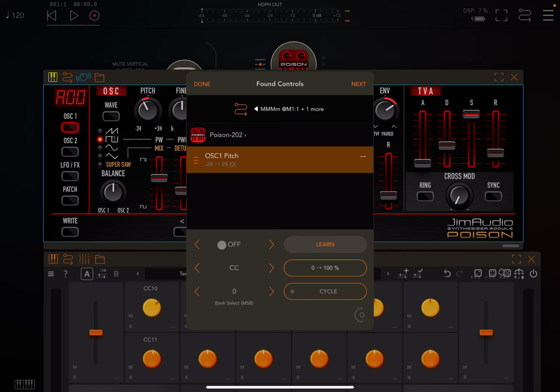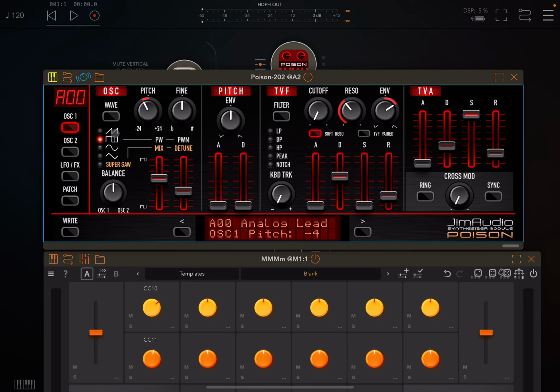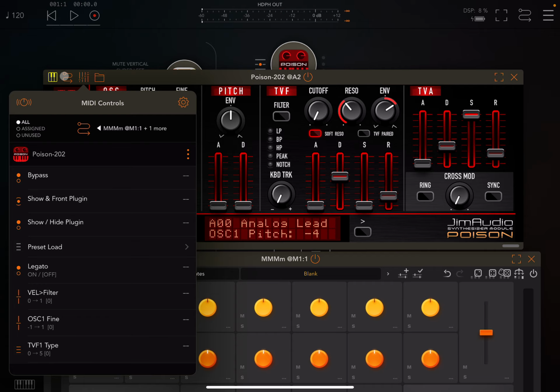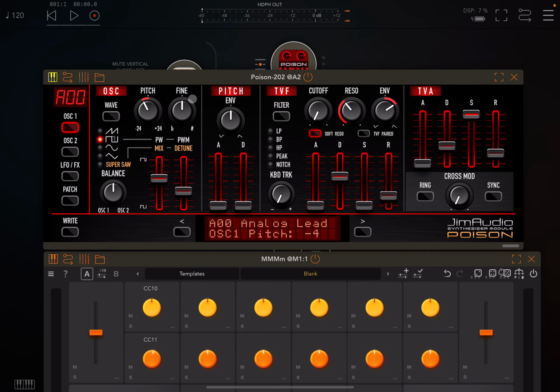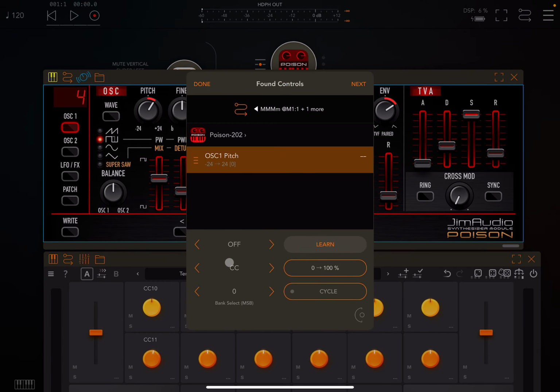But if I'm in AUM and I click Learn here, and I go over here, where I've got this already hooked up, and I tweak this CC10 knob, and I go back here and look for that pitch button again, nothing happened. It didn't learn. Didn't pick it up. So how do you get around that?